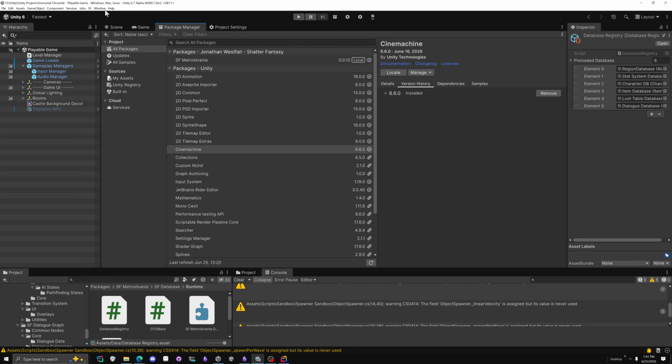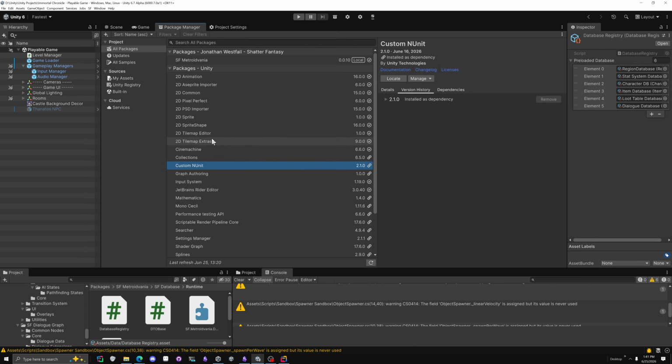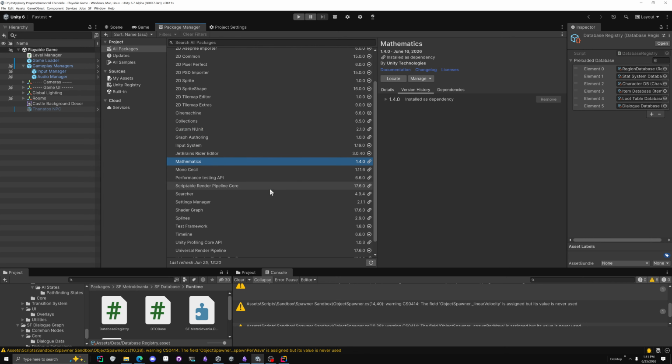Okay, so anyways, as I was saying, burst compiler, as you can see, even though it's not shown in the package list, I have it. So burst compiler is built-in now. I don't think mathematics is going to be built in yet, but it is a dependency for most code.